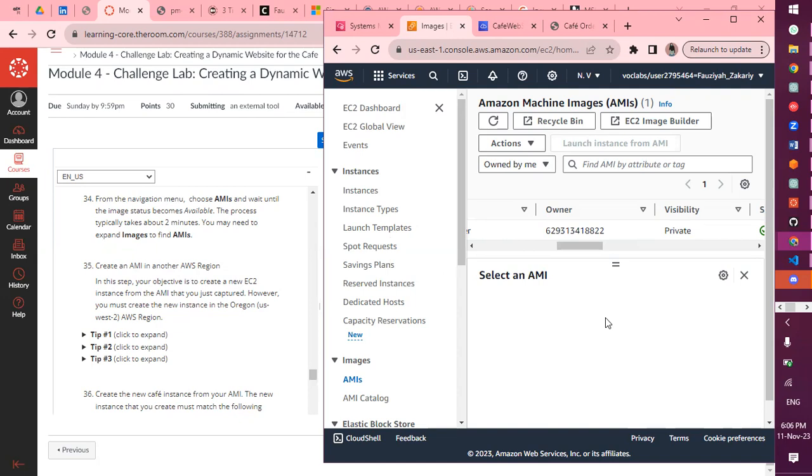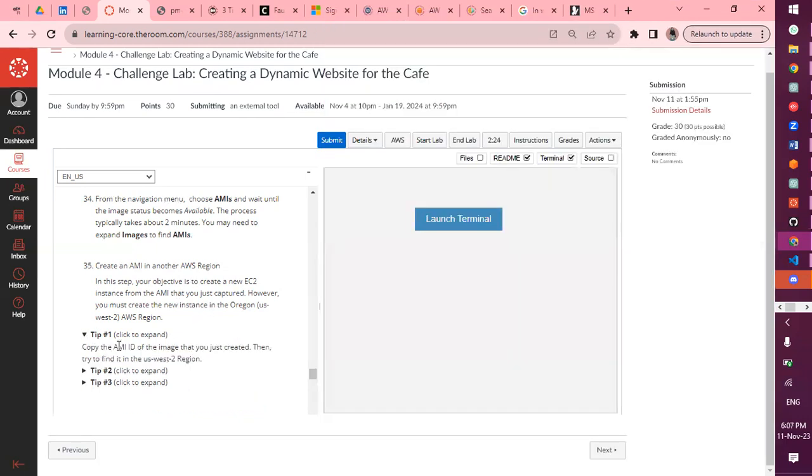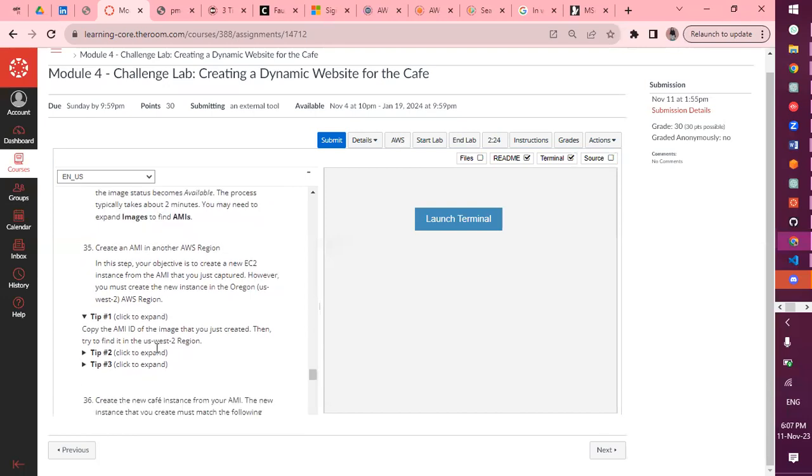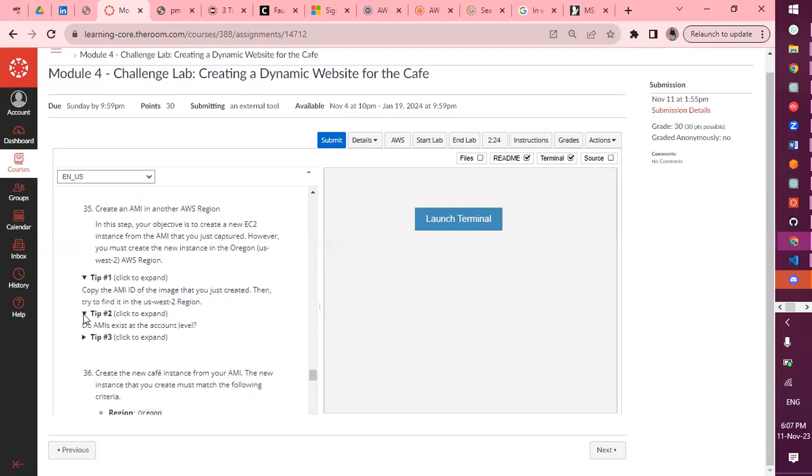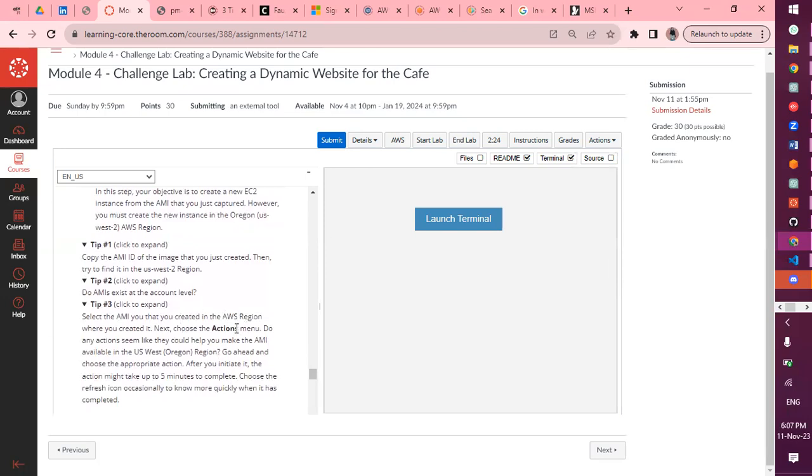We want to use it to launch an instance in the US West 2 AWS region. So let's look at the tips and see what they have for us. Copy the AMI ID of the image that you just created, then try to find it in the other region. We will not find it there. Let's not waste time. You can try that without even doing any copying. You will know. So they have given us a tip here that we should select the AMI and look at the actions and see if there is anything that can help us to move the AMI to the other region.